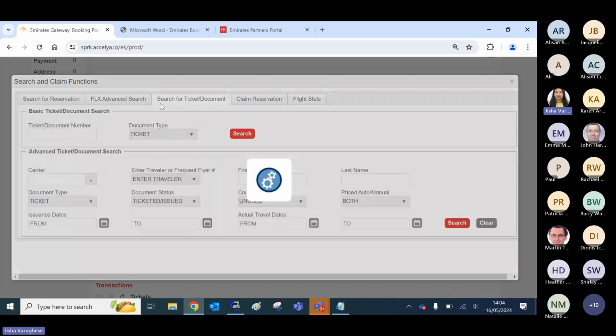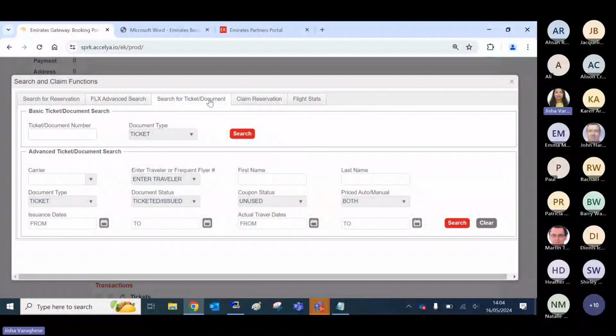One more option here is the search for ticket or document tab. If you already have an existing ticket number, you can just update the ticket number in this field and do a search, so that you can open the existing ticket from the search for ticket or document. This is mainly useful when you are trying to reissue an already existing document to a new booking.